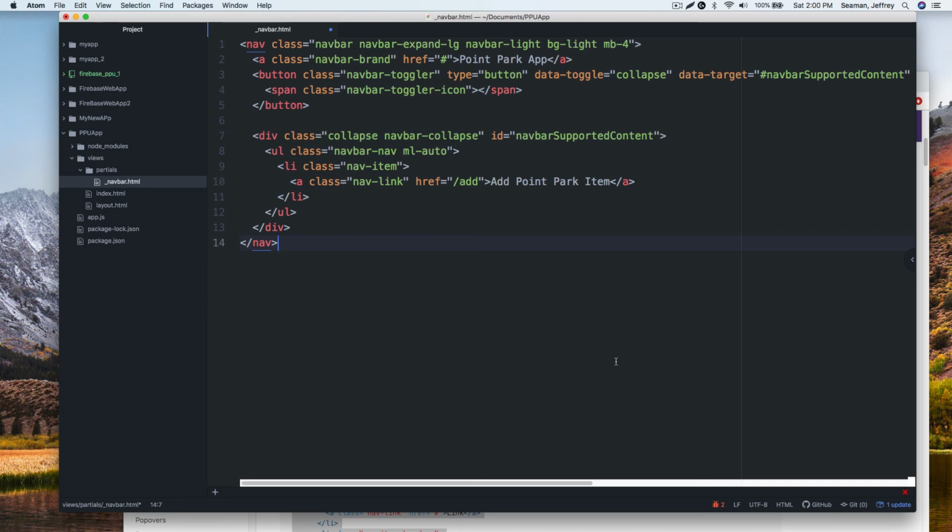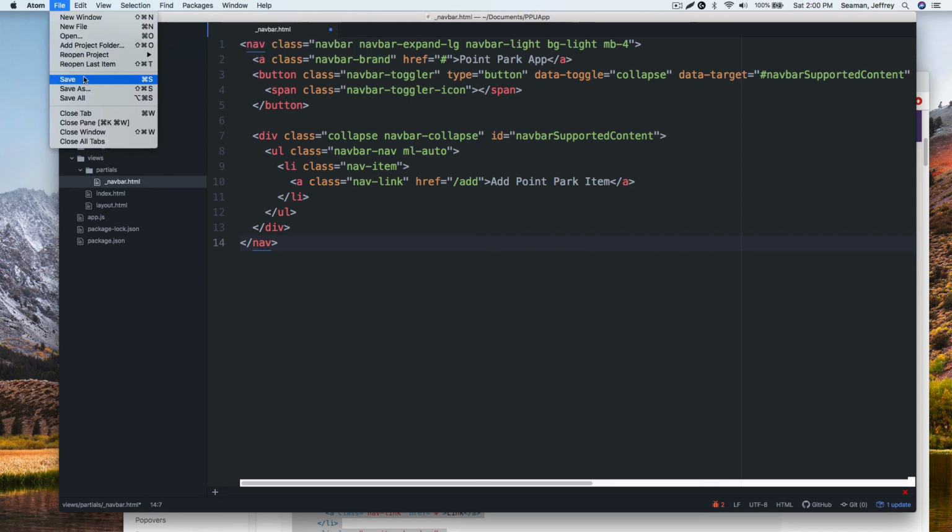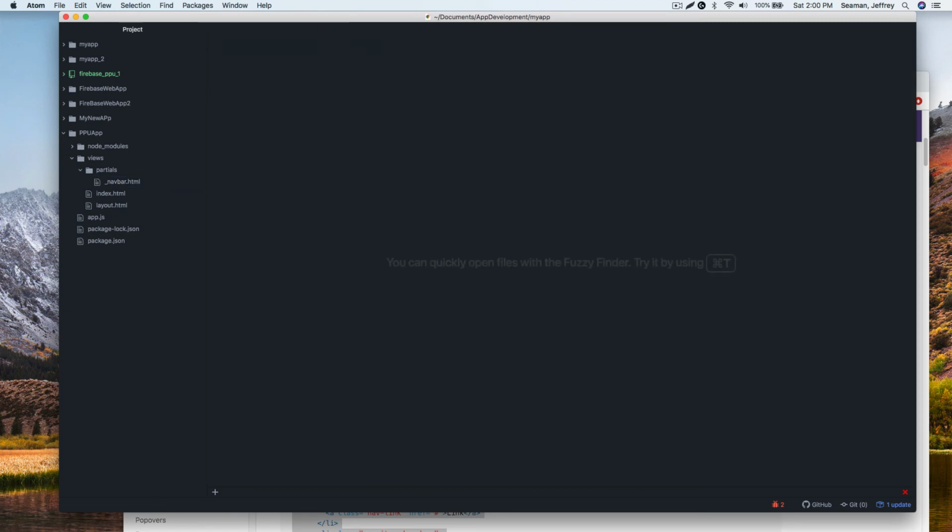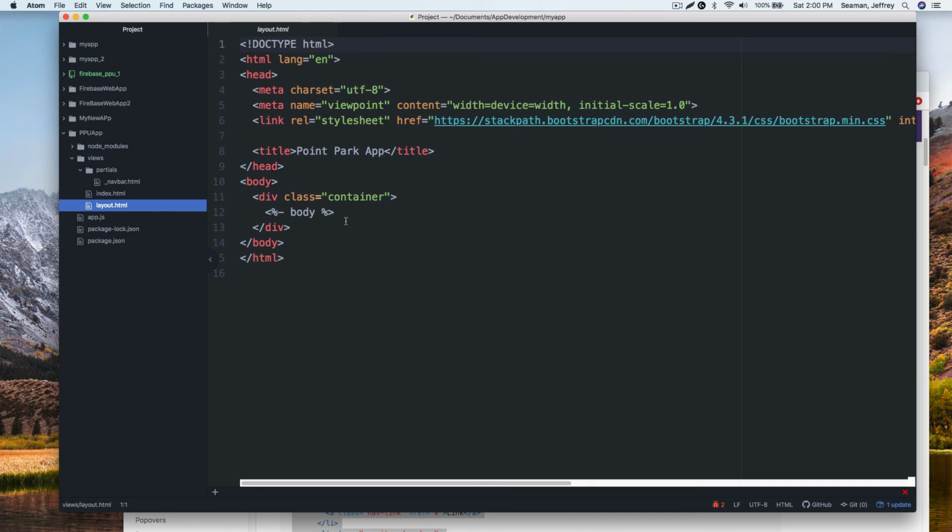All right, so let's see, that I think is right. Sorry, I'm just browsing here. All right, I think that looks good until it doesn't work. All right, so let's save that. Perfect. Now let's open up layout real quick.